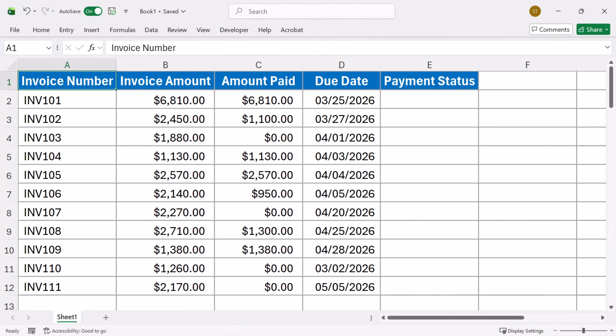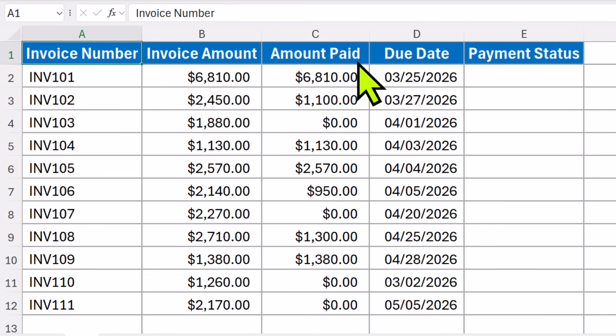In this specific example here, in addition to the amount paid, the due date is also an important piece of information, because an invoice that is not paid and not due yet is different from an invoice that is not paid and also overdue. You can use the if function to take care of that.